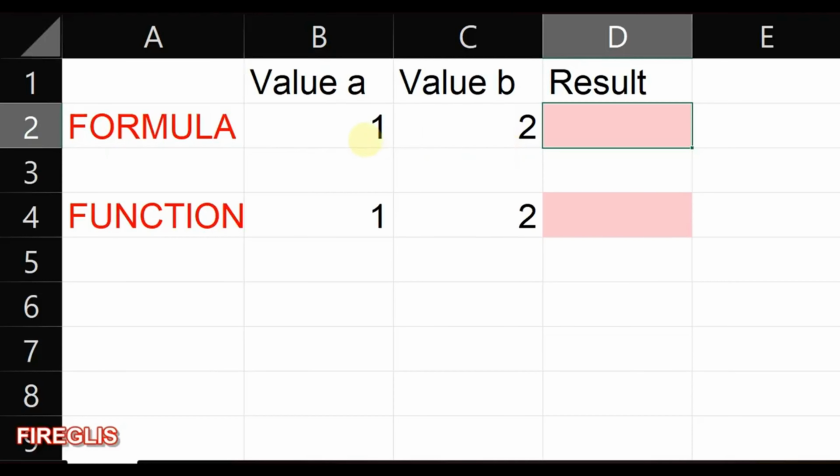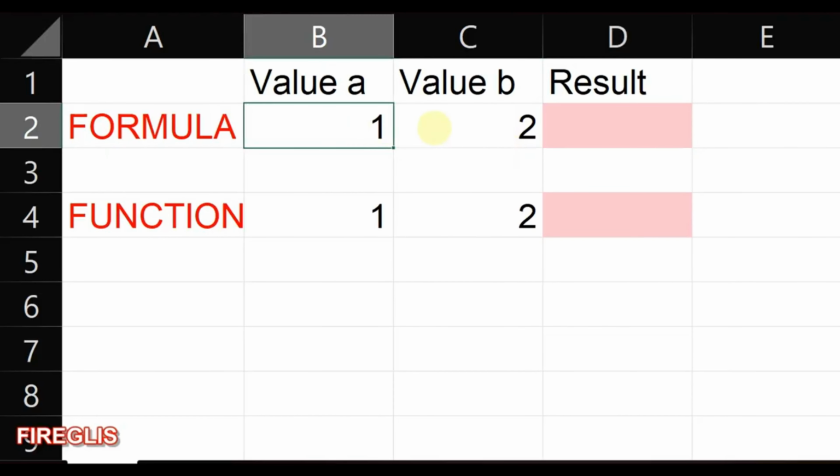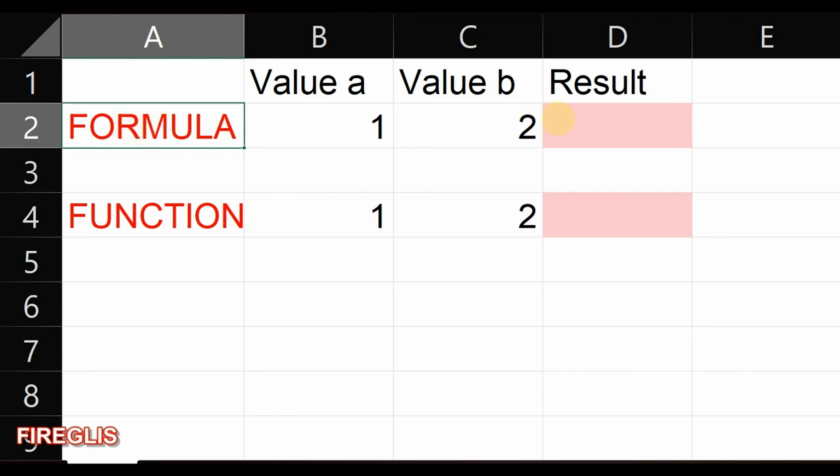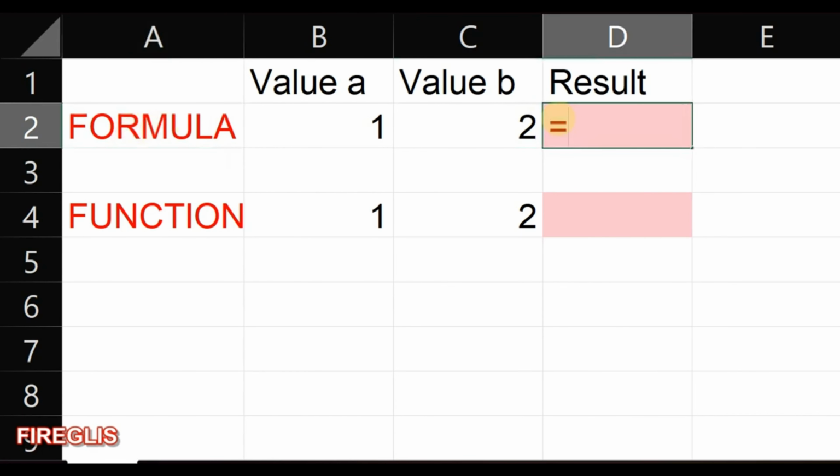In this example, let's imagine that we want to calculate the total of value A plus the value B using a formula. We start with the equal sign, and then we left-click on the cell where we have the value A, we hit the plus sign, and then we left-click with the mouse where we have the value B. Then, we just hit enter. And there we have the result using a simple formula.